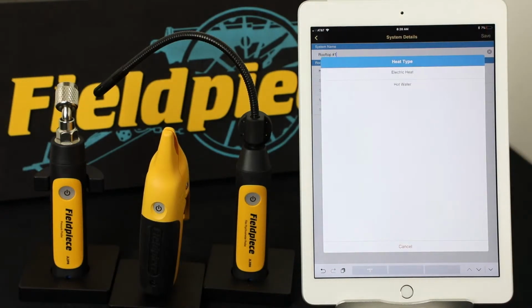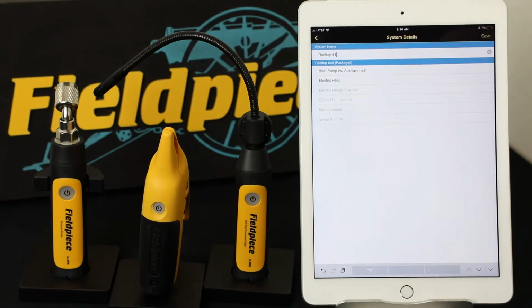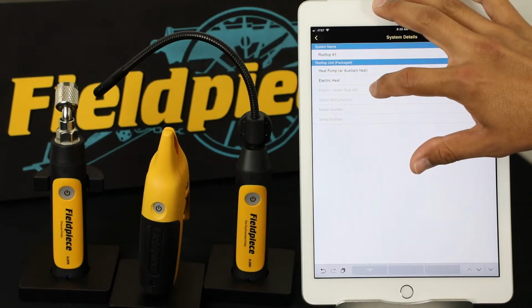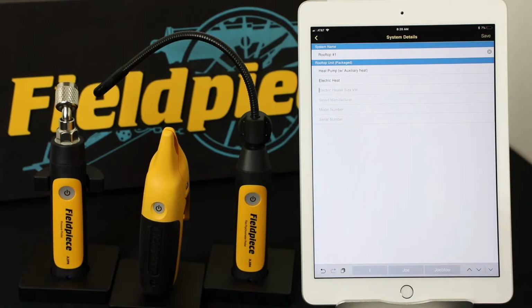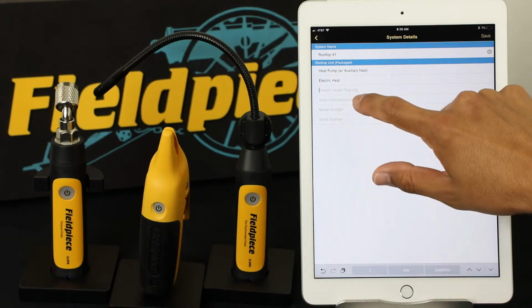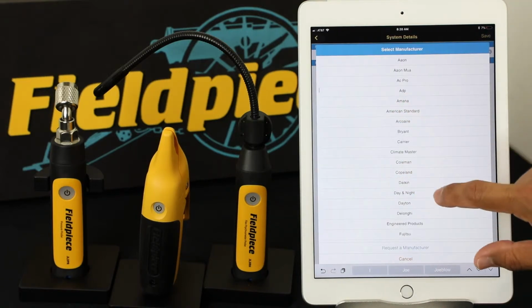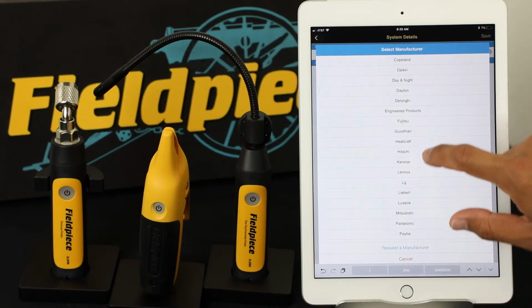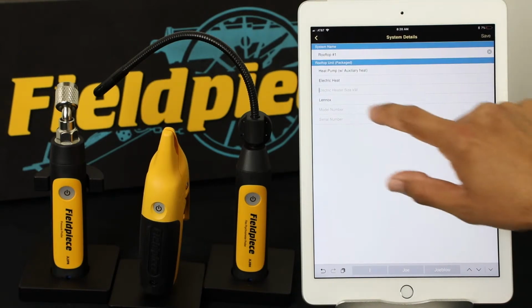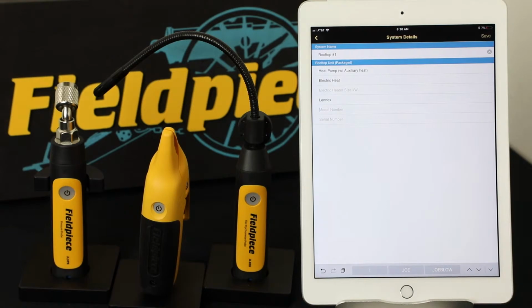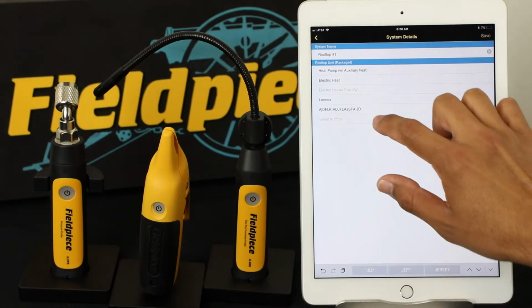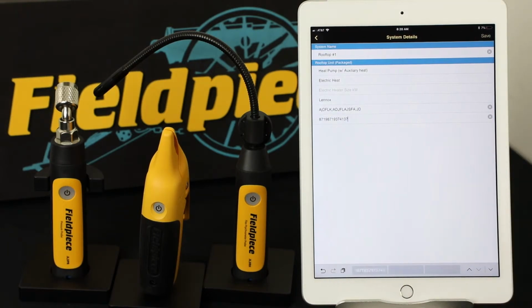And I can select the heat type, electric heat. And I can put the heater size in kilowatts. If I so choose, I can select a manufacturer from a list here of manufacturers. So let's say Lennox. And here I can insert model numbers and serial numbers so that I can have documented to this system, to this job for documenting and reporting purposes.